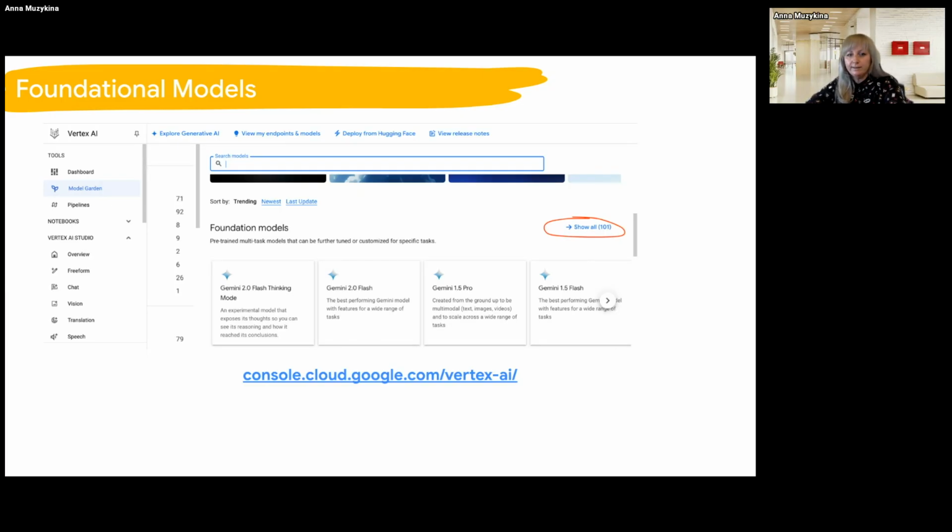Vertex AI is a machine learning platform on Google Cloud Platform with a variety of generative AI foundational models that are accessible through an API. This is a platform for AI development and deployment. It allows developers to use pre-trained models like Gemini or train custom models with minimal effort.